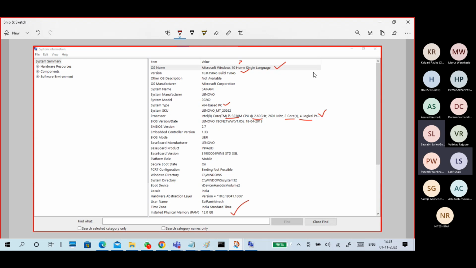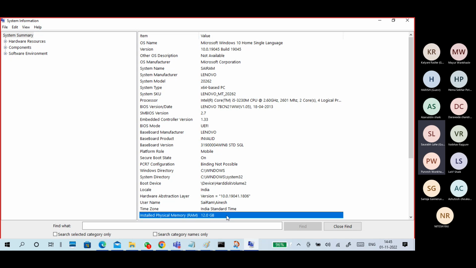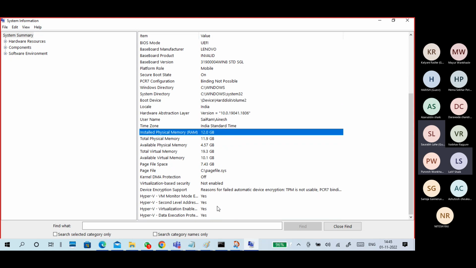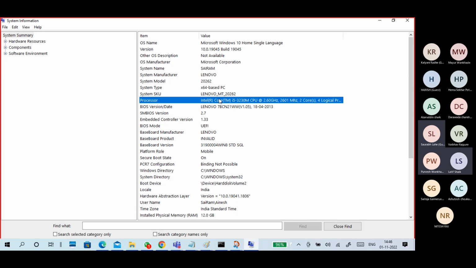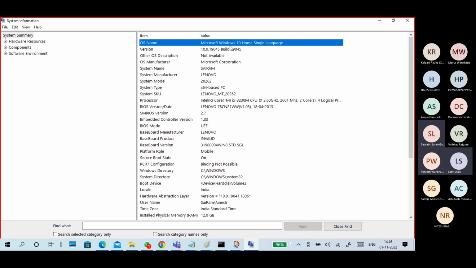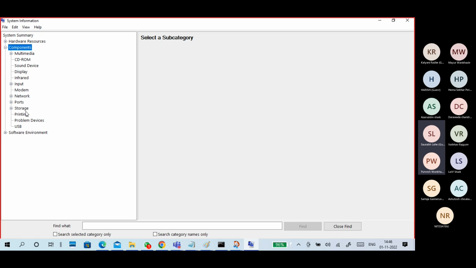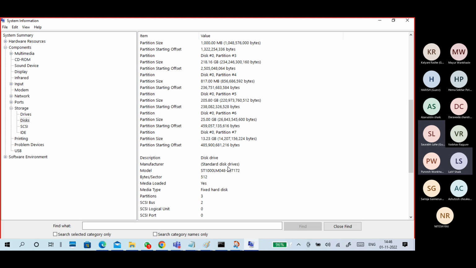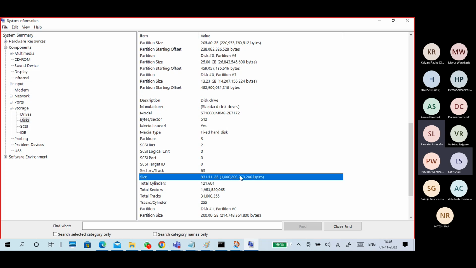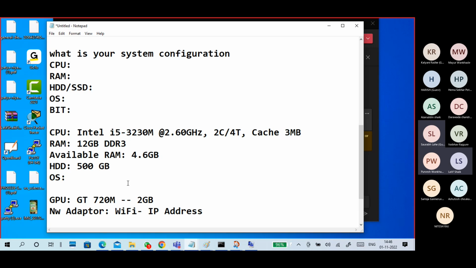At the bottom, it is 12 GB RAM. The bottom one is showing 12 GB RAM. So this is the remaining information. This is your processor, it is telling 64, and this is your operating system and operating system version. If you go to Components and go to Storage, this is your 500 GB hard disk. This is the 1 terabyte hard disk. Okay, so I got all the information anyway.